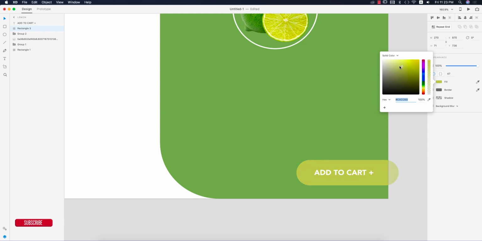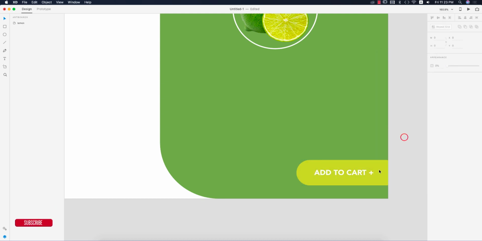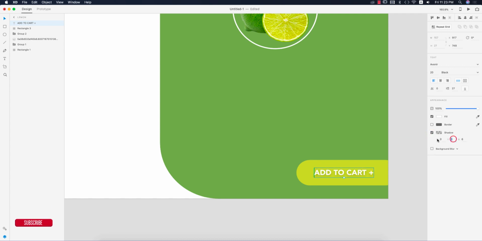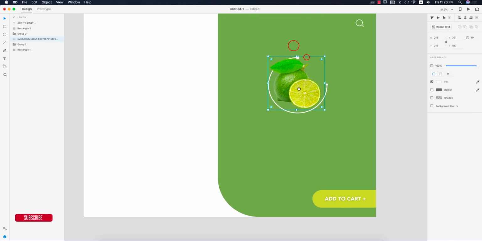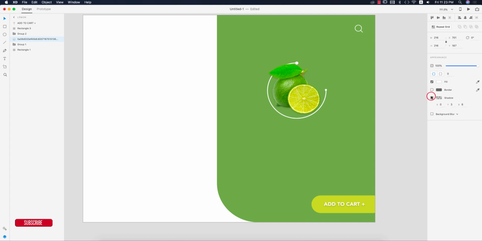Okay, that's good. And giving the shadow over here, here will be 2 and 4. That's good. Okay, here you should add the shadow. So giving the shadow here like 4 and 8. That's good.